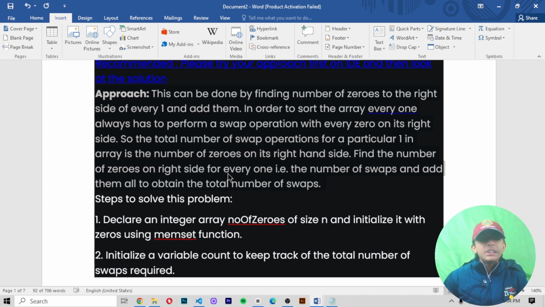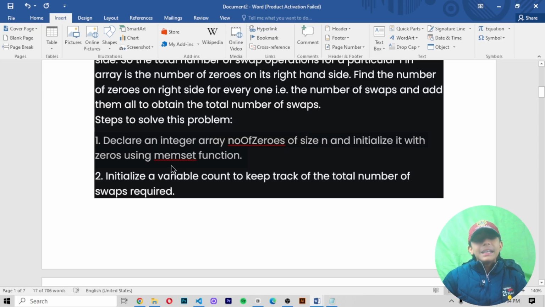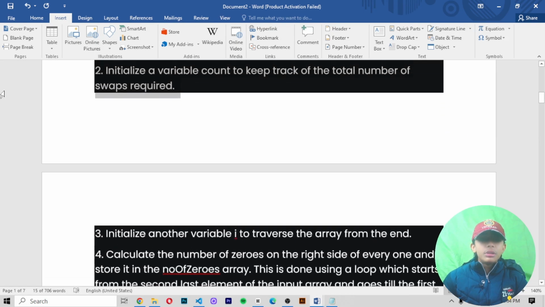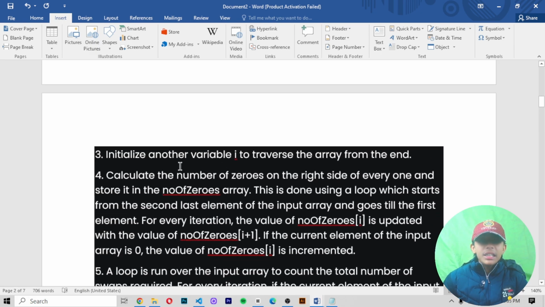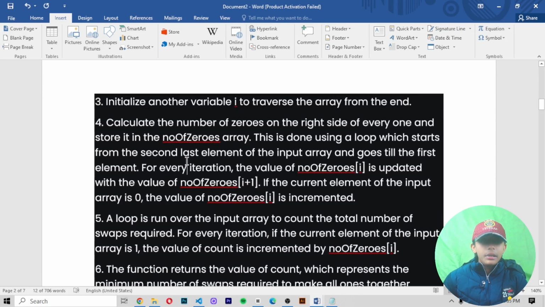Now, let me tell you the steps to solve this problem. First, declare an integer array noOfZeros of size n and initialize it with zeros using the memset function. Number 2, initialize a variable count to keep track of the total number of swaps required. Number 3, initialize one variable i to traverse the array from the end. Number 4, calculate the number of zeros on the right side of every one and store it in the noOfZeros array. This is done using a loop which starts from the second last element of the input array and goes till the first element.